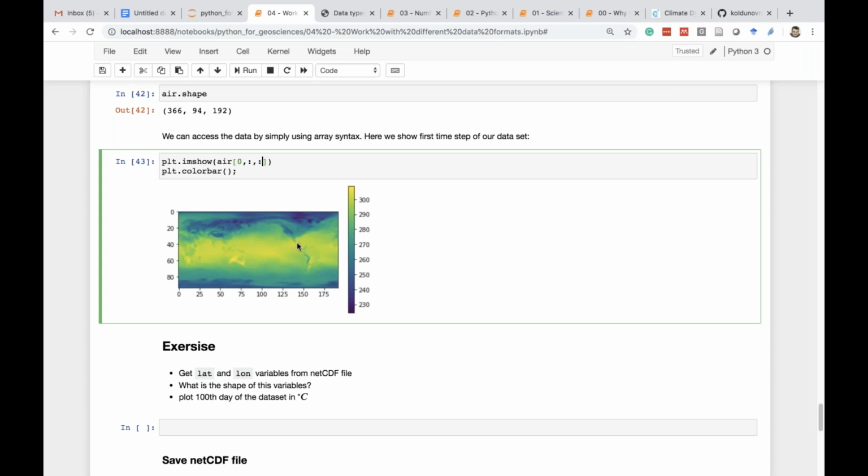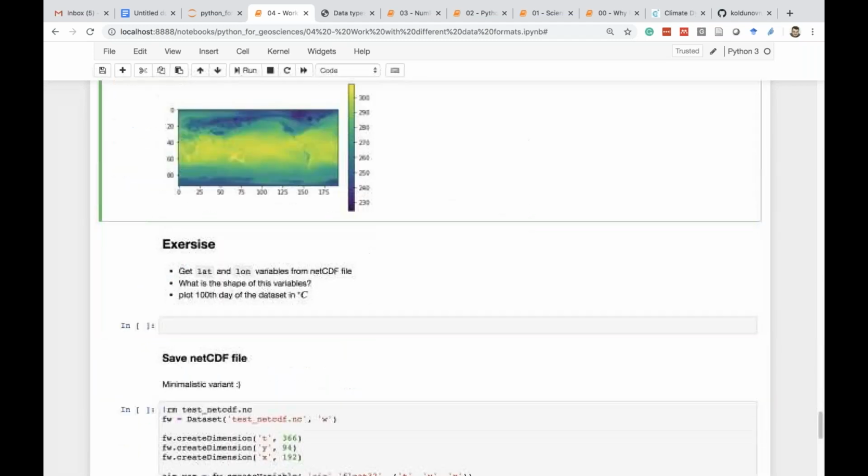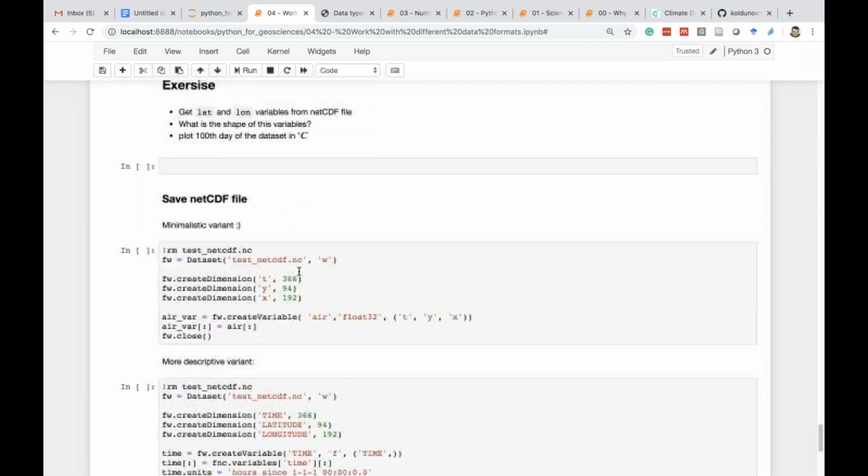it's atmospheric temperature, so you see some continents also here. There is some exercise, and I will show you in the next section how to plot things in a much better way. But this is how you access data.